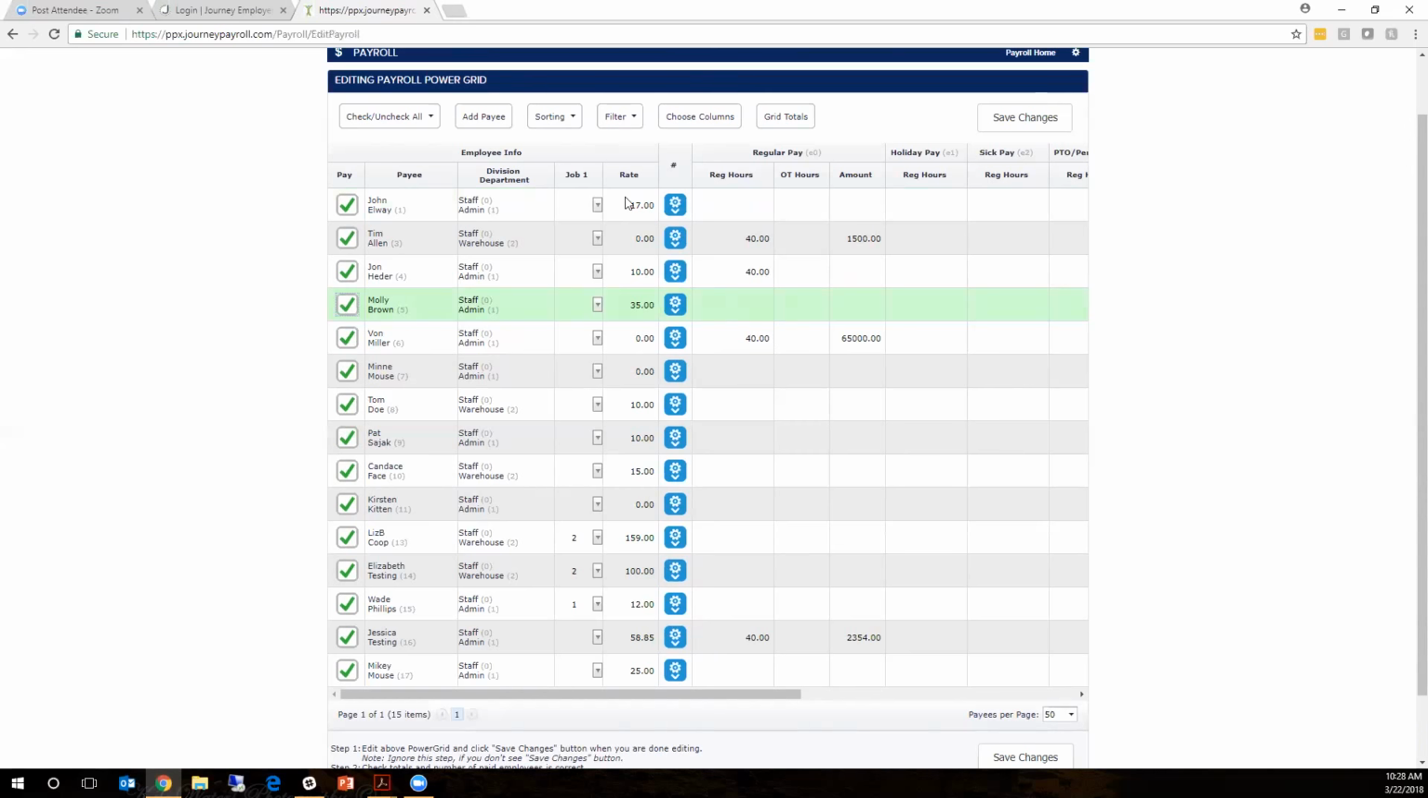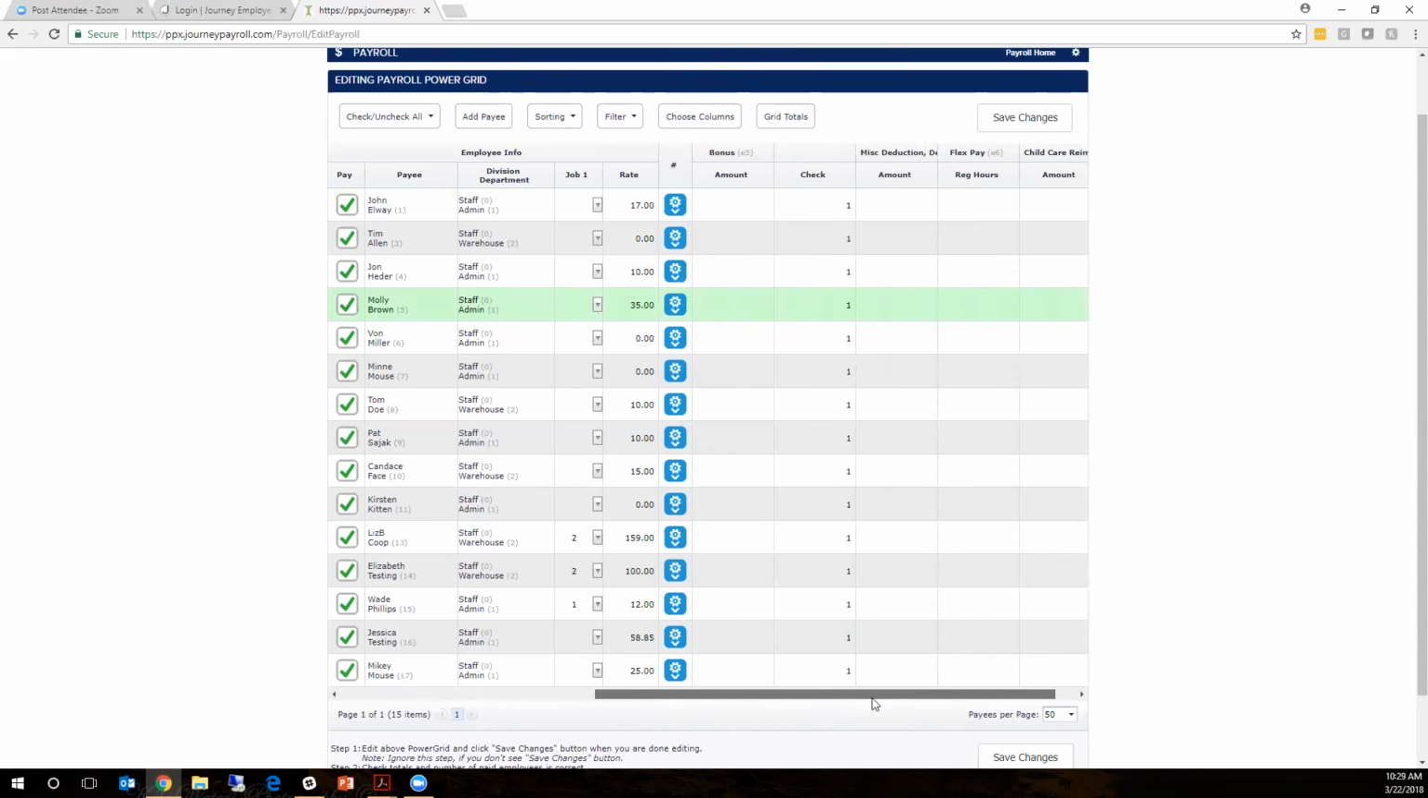Okay. What you'll notice is all the rates are in here. As I mentioned before, make sure you make any changes to your employees before you start payroll. That way everything pulls over. You'll notice there's no deductions listed on here. We don't want deductions listed on here. We want to know that those are automatically going to happen. What we do, however, want is the ability to add things like holiday pay, sick pay, vacation, personal, bonus, miscellaneous deduction, childcare reimbursement, anything that we have listed. And these can all be customizable to what you guys want to see.